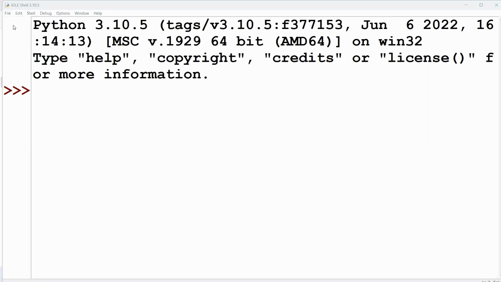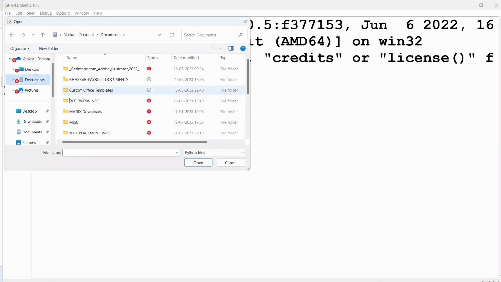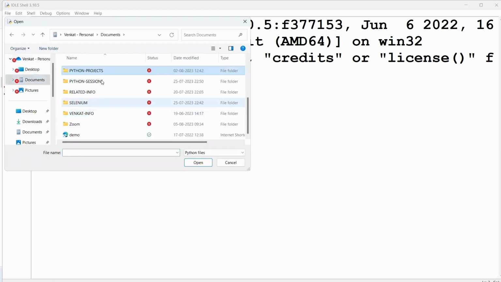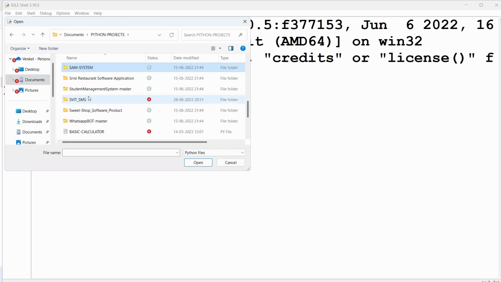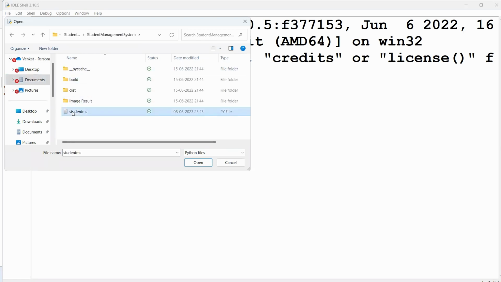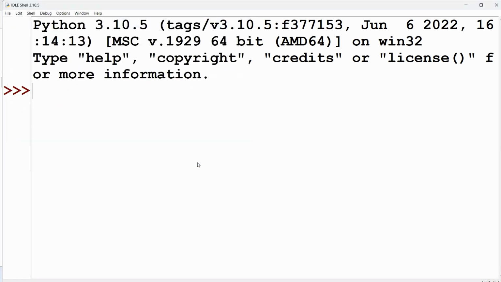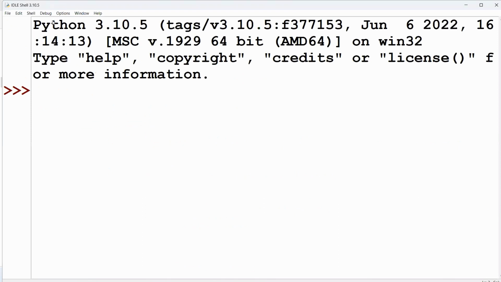Is there another editor in order to execute Python programs? IDLE. Python projects. There is a student management system. It is an application which is made by the Python Tkinter module. Let me execute it.